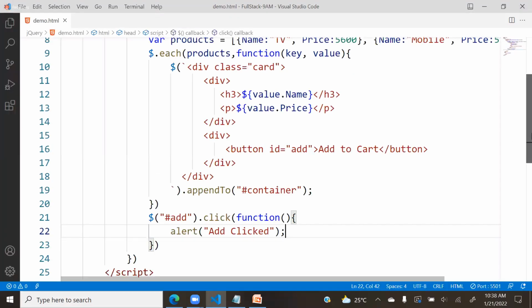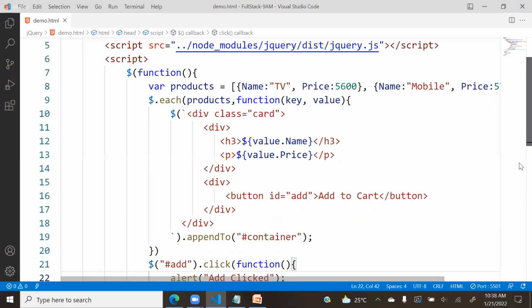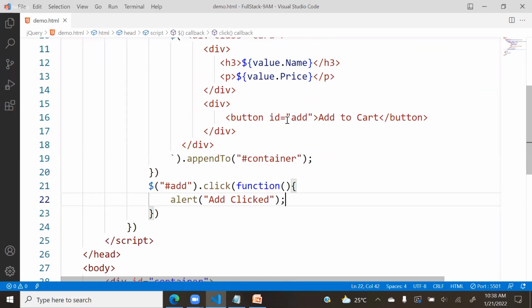I created only one button, and it cannot access like this. That means now, how do we write an event for such buttons? How can you configure the event for such buttons?